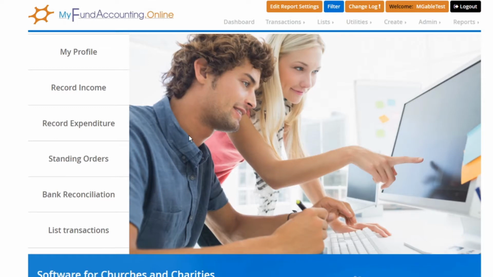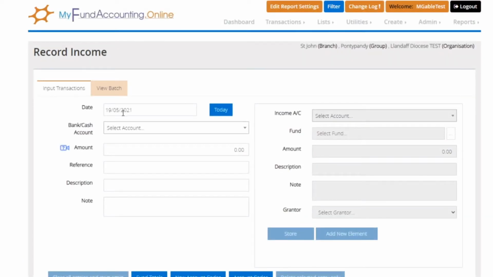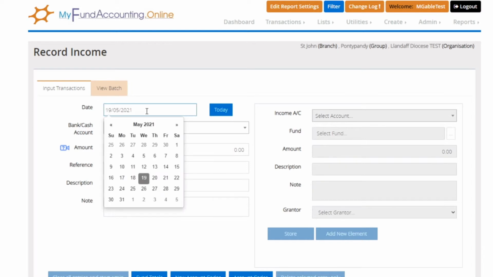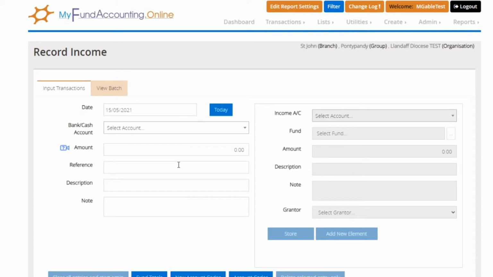We start by recording some simple income. So we select Record Income and click on that. We click somewhere on the date. We can choose what date we want it to come up as. So we select Saturday the 15th.